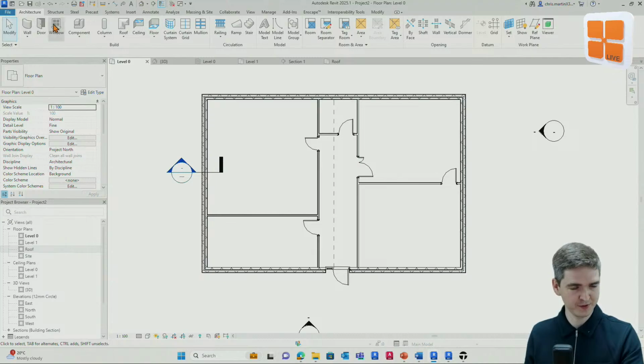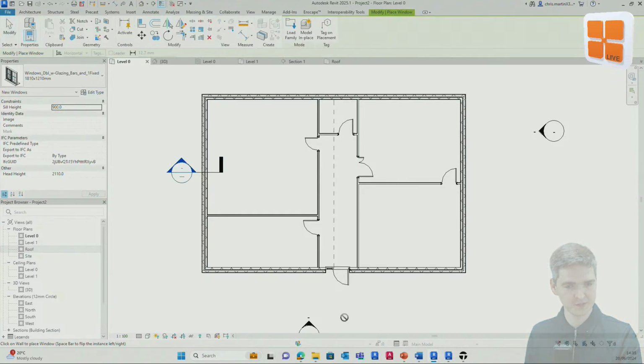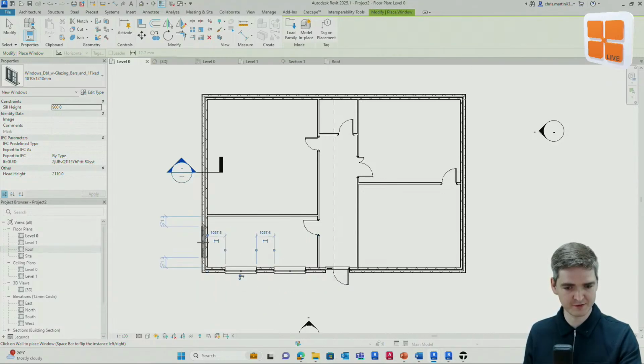And I also will need some windows. So like I say, windows like doors are wall hosted elements. So you can only place them on a wall. I'm just going to go around quickly and place a few.